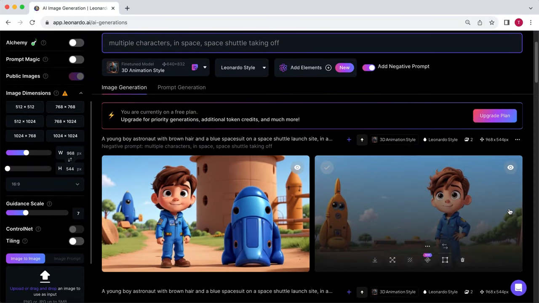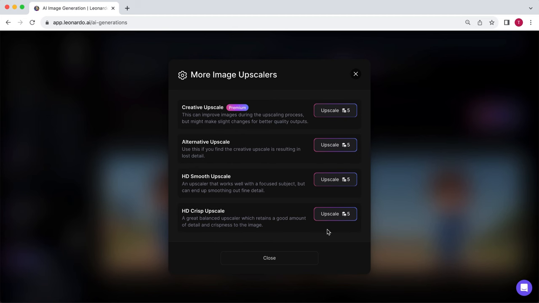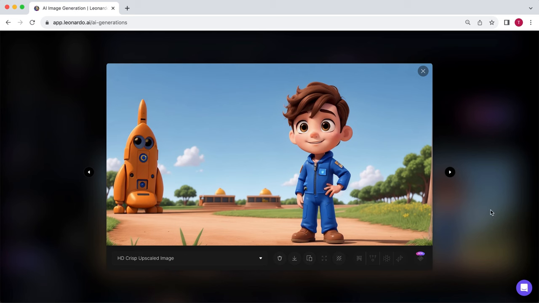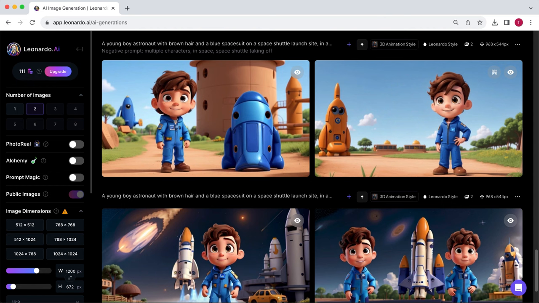It's important to upscale the image to achieve the best possible quality when generating the animation. So, go to More Image Upscalers and select the HD Crisp Upscale option. Now, download the image.